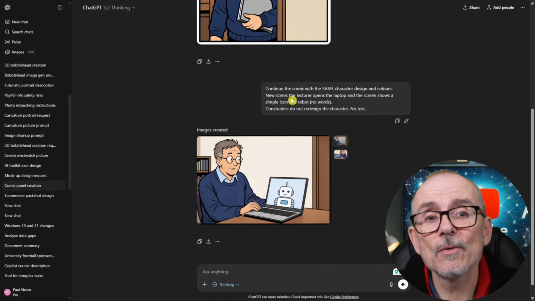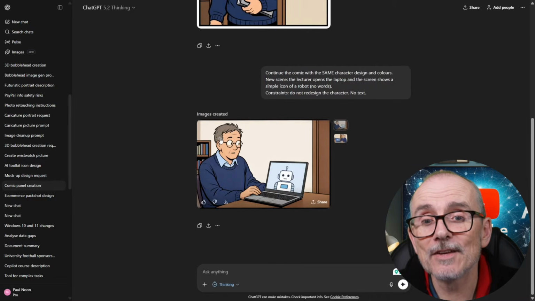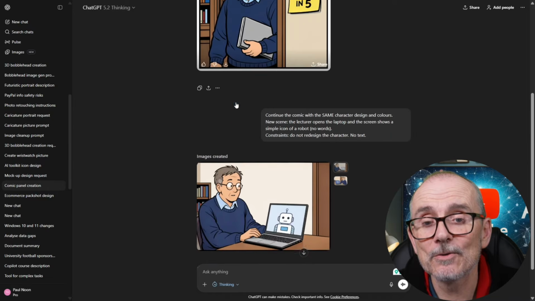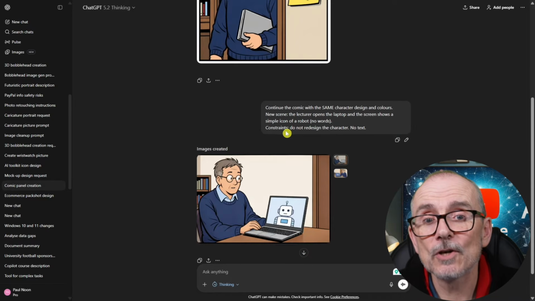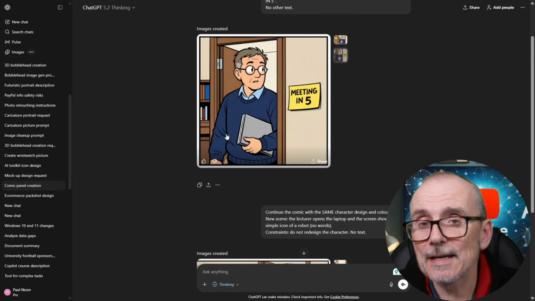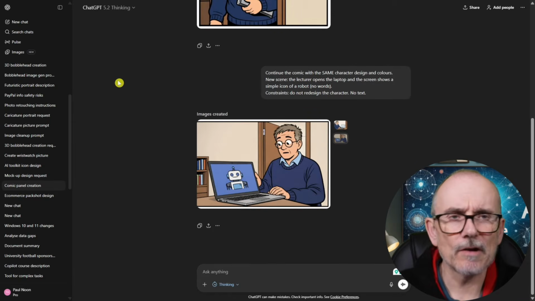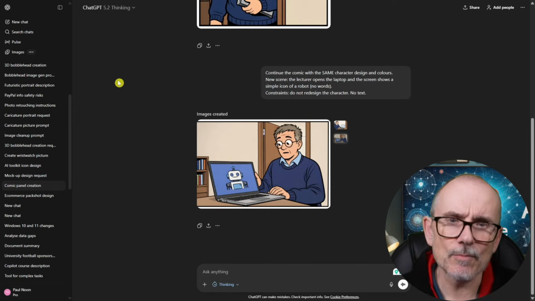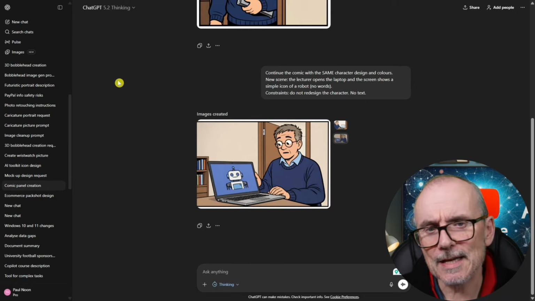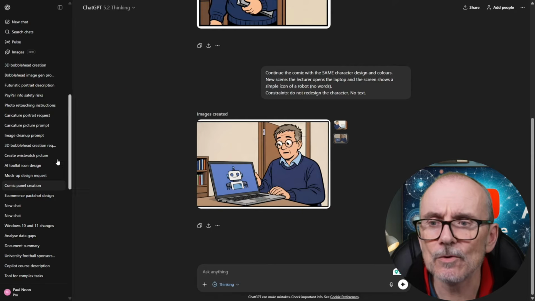Now continue the comic book with the same character, design and colours. So, consistent character. It's even kept the grey hair there. Very cool. Open a laptop, shows a robot, no words. Very cool. So keeping that consistent character is really important if you wanted to do a book or a comic or something like that, or use this in a presentation and you want the person to remain the same. Generating the images this way, very, very cool.